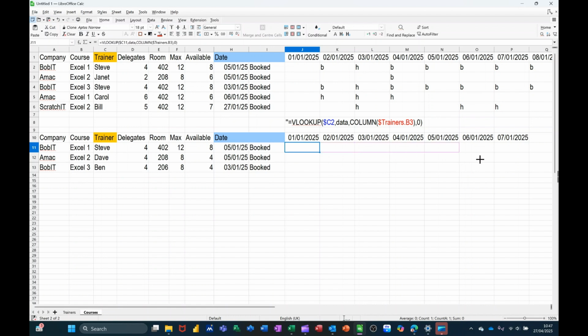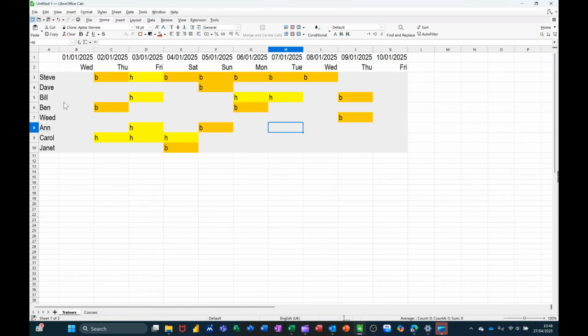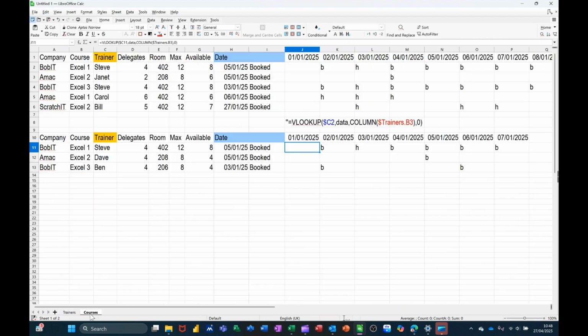So if I pull that across for Steve, it comes in with the information for Steve. I should better pull that down for the other two, and then pull it across for everybody else, like so, and it'll fill them in. So Dave has only got one booking. If I go back to the trainers and look for Dave, he's only got one booking, which is right. So that's working. Now obviously this is just a very simplistic example of what you can do.